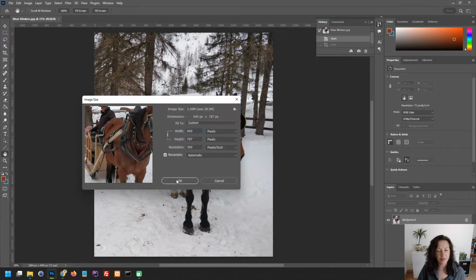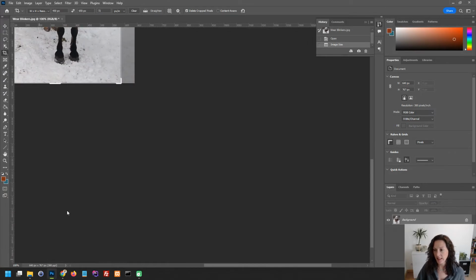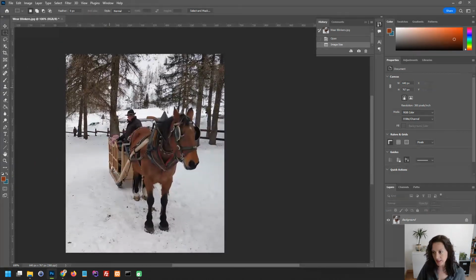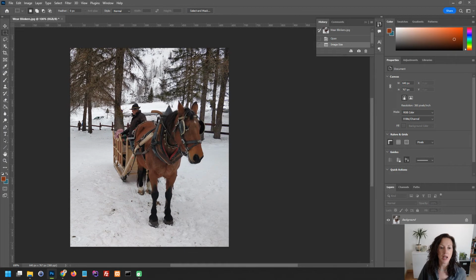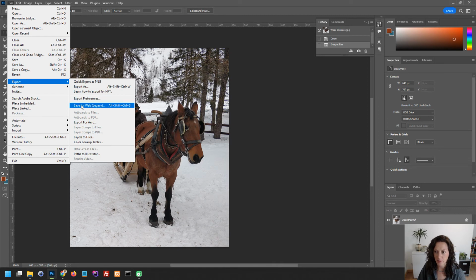Resampling automatic, fine. Just go with the default settings at the moment. Click OK. We'll need to put this 25% at the moment, so we need to put that up to 100 via the keyboard, hitting enter, or we can use this zoom tool here. Now we want to compress. So what I love about Photoshop is you can compare the two. When I want to compress, I'll go to File, Export, Save for Web.